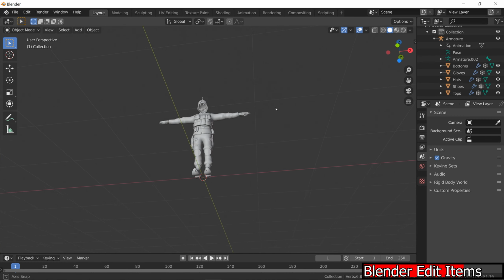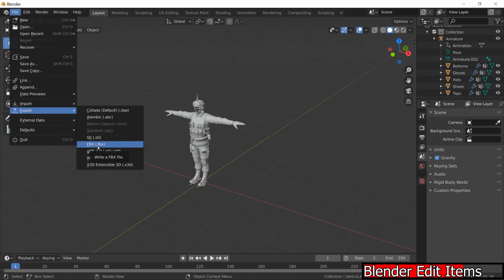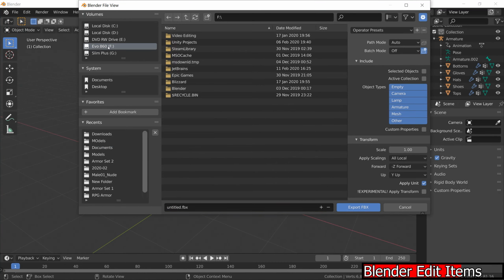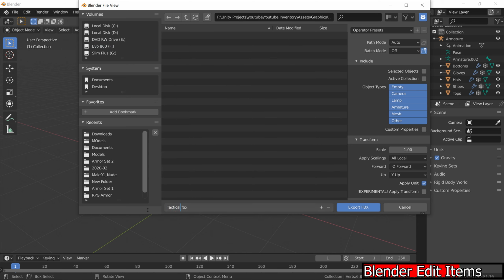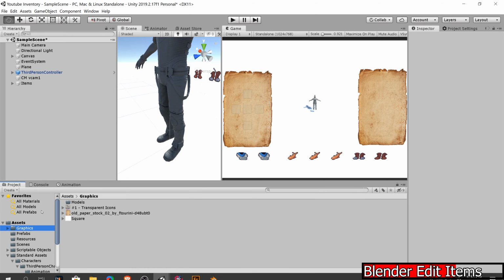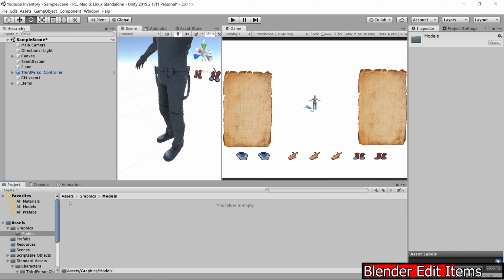We can just export this out into a new file, or you can overwrite this file. Either one's fine. I'm just going to go ahead and export it straight into the project that we're working on, because we're going to need it anyways. I'm going to call it Tactical Set, and I put it inside of a new folder called Models inside of the Graphics folder. We're going to export the FBX straight into Unity, so if we open up Unity, you'll see it automatically generated the Models folder, and there's nothing in it.